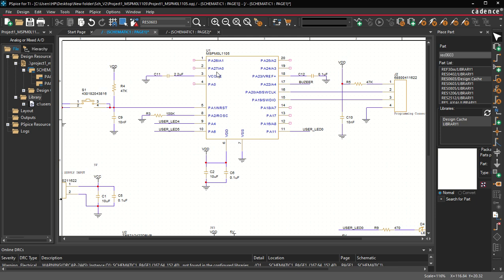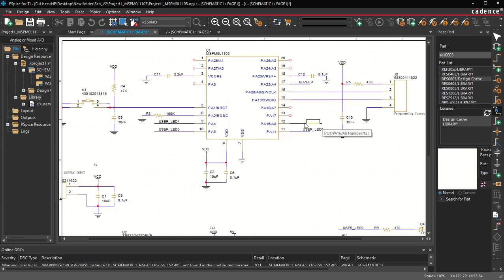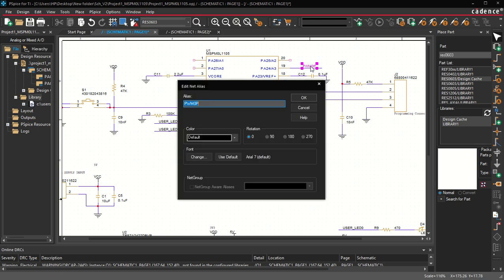Okay, so let's start. Come to page number 1. What we are going to do is assign PWM numbers, right? So PWM 0P and 0N, we will start with pin number 12. I am going to put pin number 12 as PWM 0P. Then pin number 19 will be my PWM 0N.